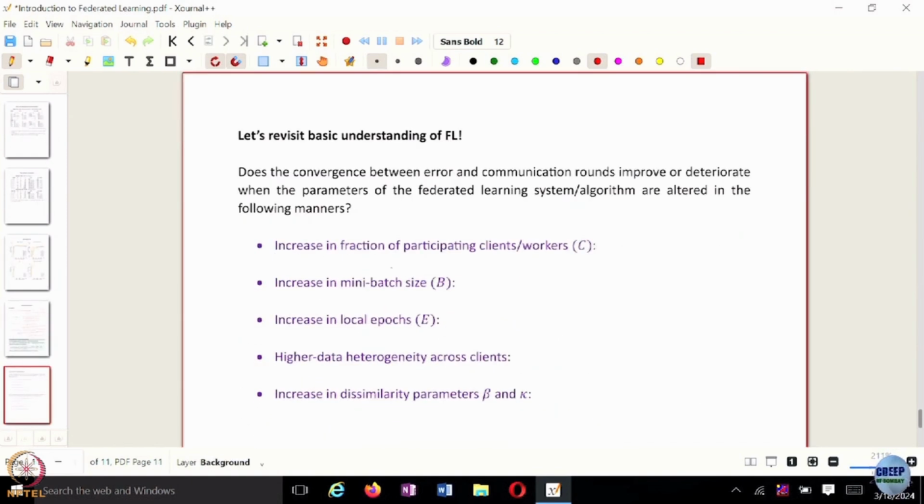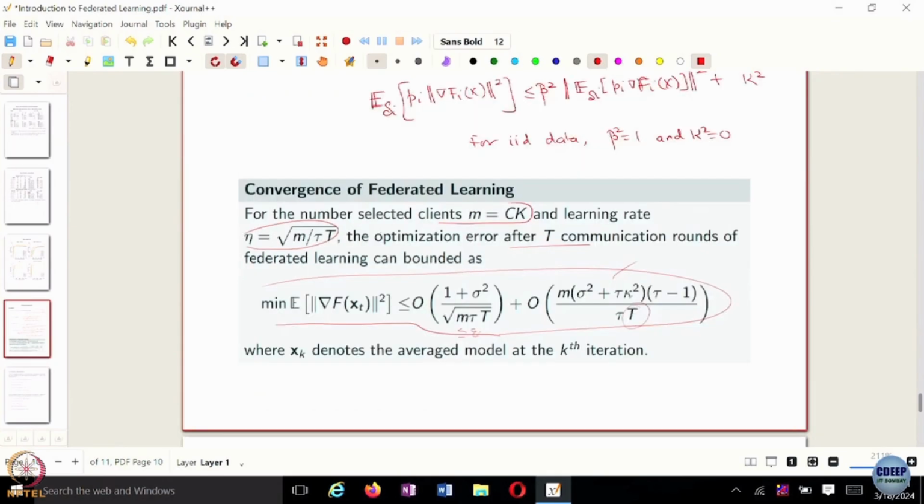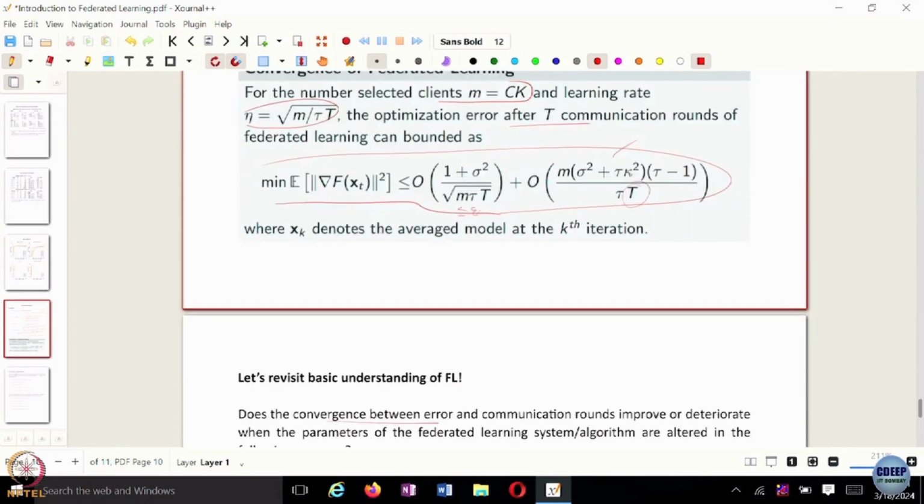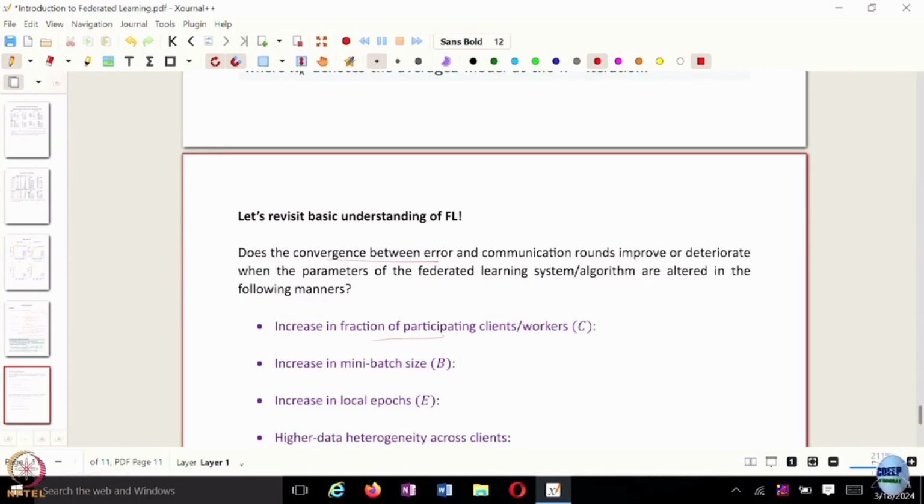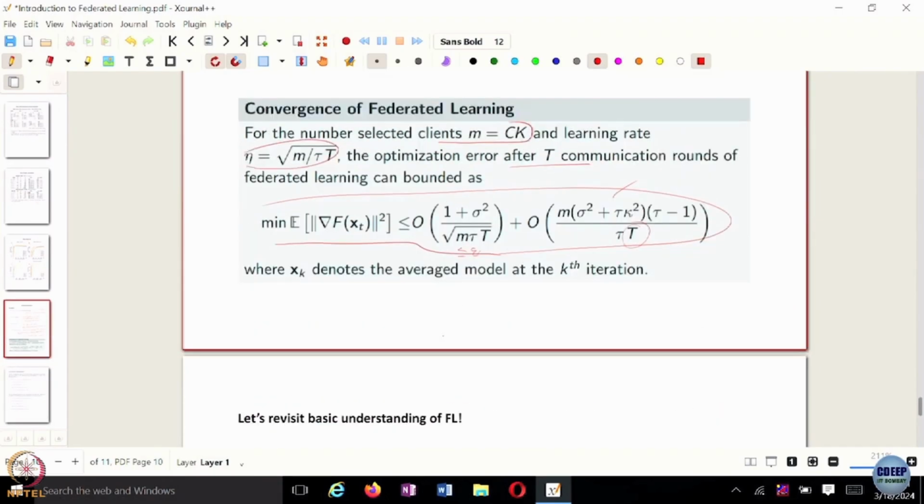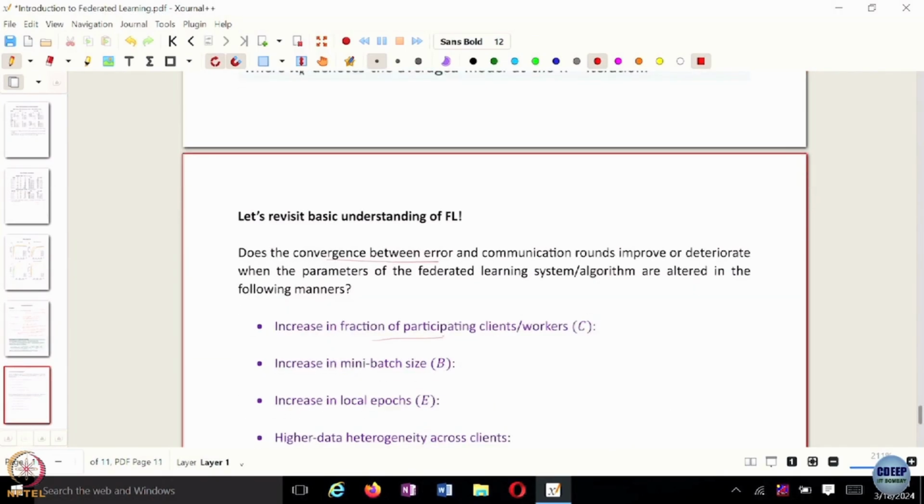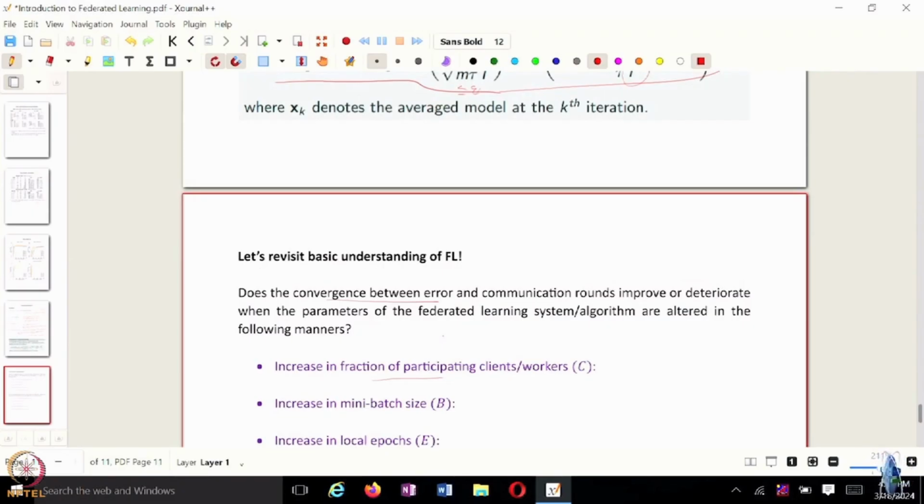So let's revisit the basic understanding of federated learning and see how different parameters affect the learning behavior. So the first question is: does the convergence of error as a function of the total number of communication rounds improve or deteriorate if you change these hyperparameters? Does it improve if you increase the fraction of participating workers? What do you think? You also have the result here, but what do you think? If you gather information from more clients, do you think the error would converge faster?